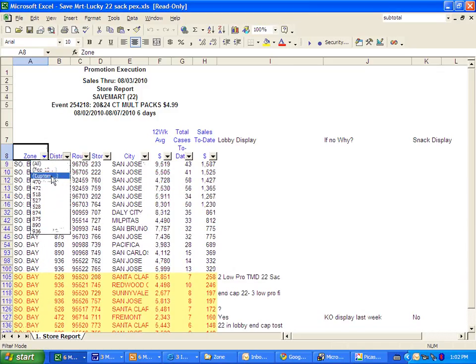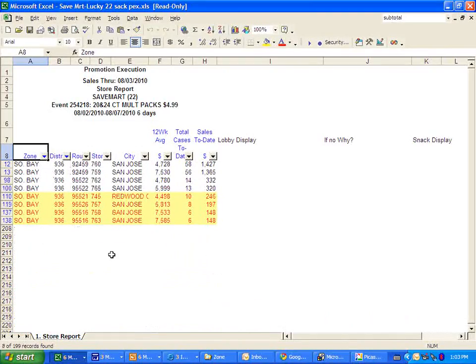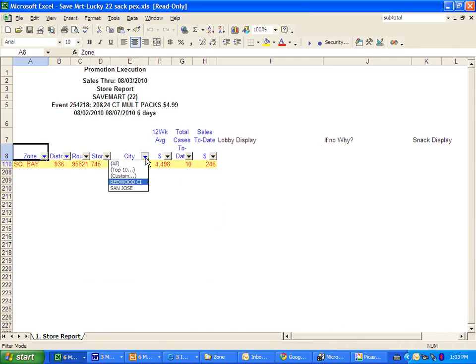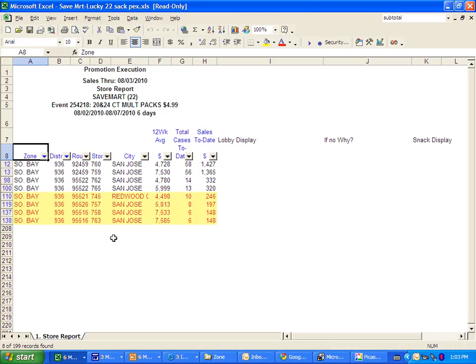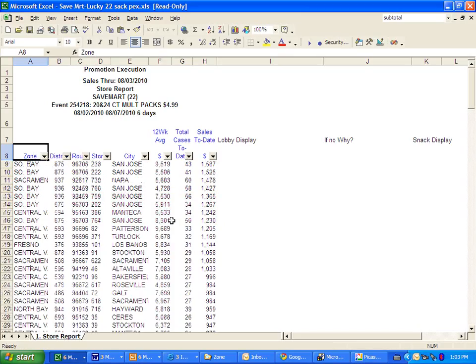Then I'd be able to find District 936, and then I'd be able to find what stores are in, call it San Jose or Redwood City. So the thing to watch out for is all these filters work like an "and." If I filtered my city and my district and my zone, all these things have to have information to show up anything. If they're not there, quickly go in and just reset all of your filters to the all function, and you'll be able to get all the data.